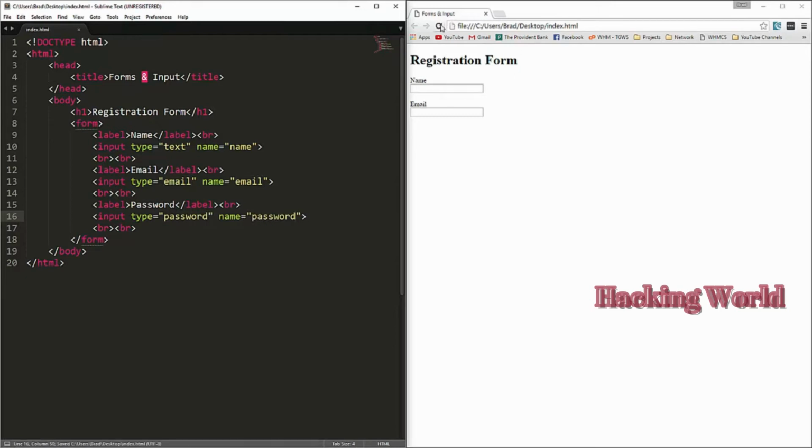Now the difference with password is that when you type in text or email, you can see what you're typing, but with password, you can't. It's blocked. Next field we have is a select list. So let's paste this in, and let's change this to location.